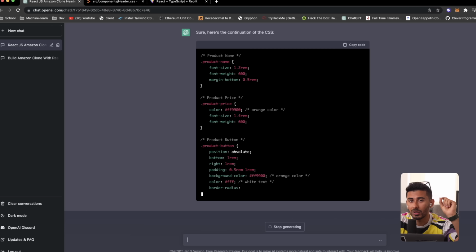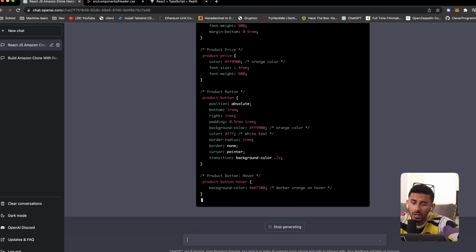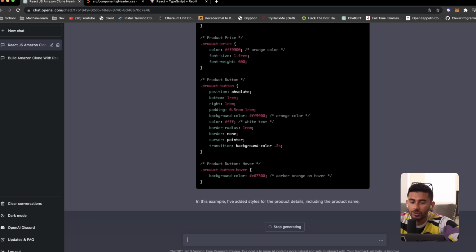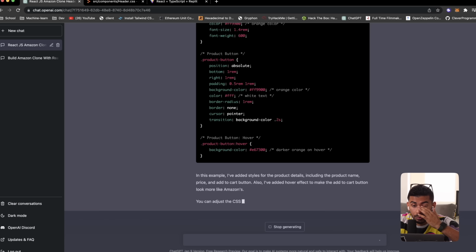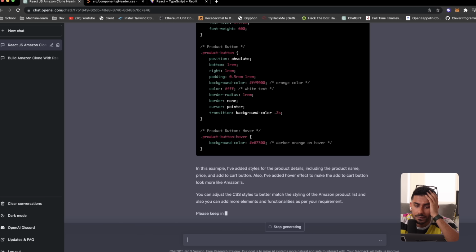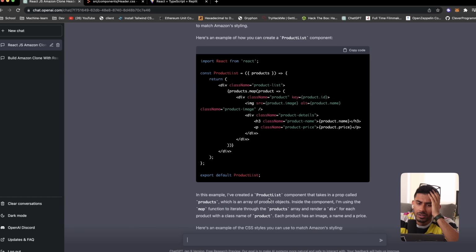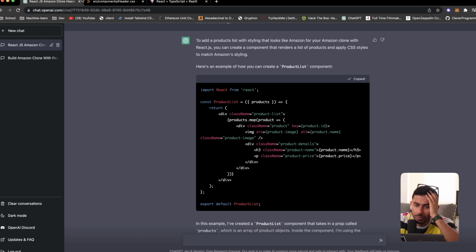Like a good developer who knows how to use Stack Overflow, you need to know exactly where to copy and paste. Okay. That's the key skill. So let's keep going through this. It goes, I've added styles for the product details, including the product name. Okay. So let's go ahead and grab this product list component.